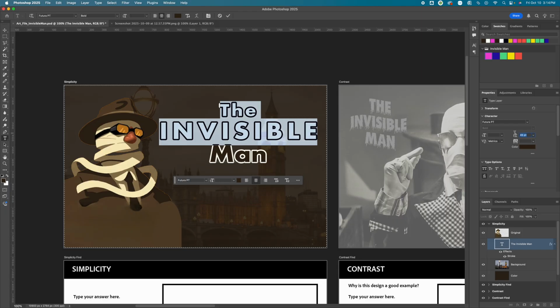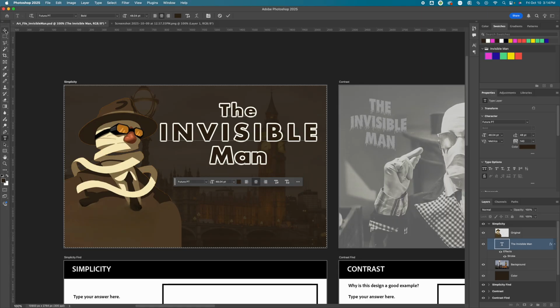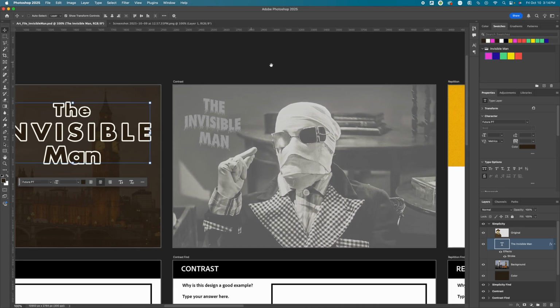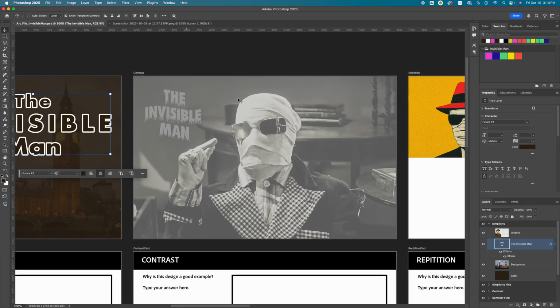And I'm going to select those two lines and make the leading look similar. Okay, way easier to read, a lot easier to stomach, using simplicity. Command D to deselect, Command S to save, and make sure that you save it in your digital media folder in the correct place. Okay, the next concept is contrast.